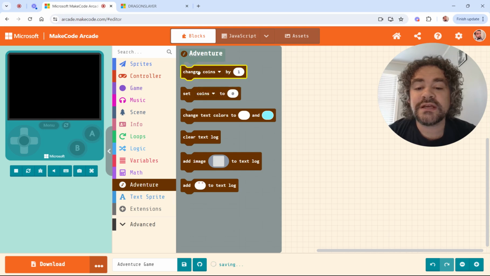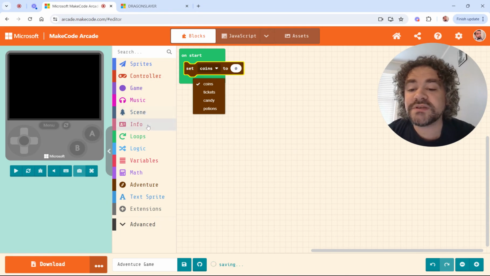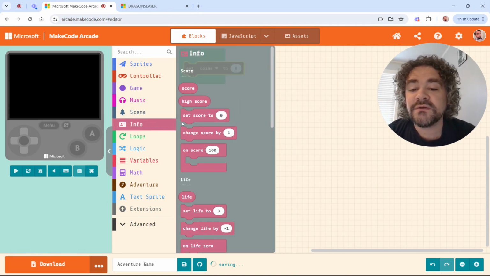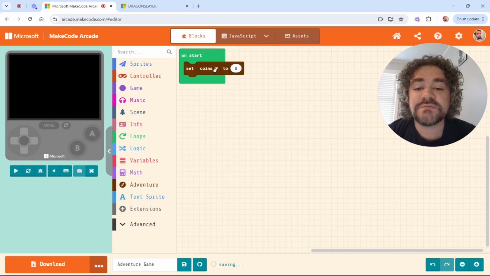The first one is to change coins or also to set coins. It looks like there's a drop-down option. So there's also tickets, candy, potions. Basically, this is almost like a little mini inventory. These are pre-made objects in your games. As you know, there are already some pre-made variables that we use in the info section. We have score, we have life. These are pre-made variables that we've used in some of our other games. These are just some additional ones.